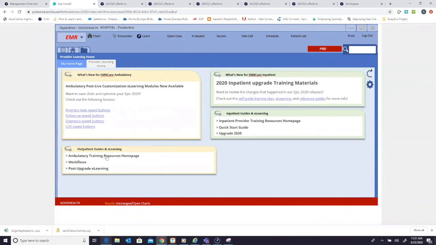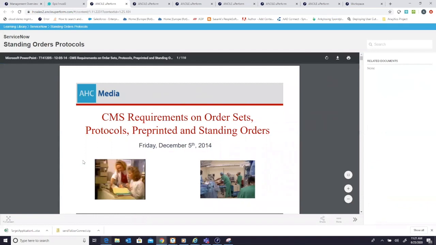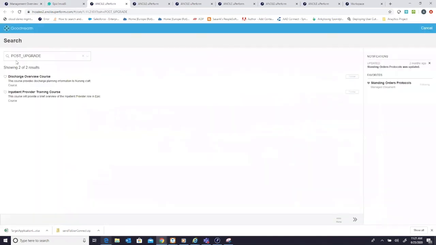So let's dive into that a little bit more. Let's say, for example, that Howard clicked on workflows. In that case, it will recommend a specific piece of content that he should look at. In this case, this is a PowerPoint presentation that was migrated to our platform. Or if he had clicked on a link here for this post-upgrade e-learning, it will search a tag. It will find any content that has been explicitly tagged as post_upgrade by the training team, and it will recommend some content he should review. In this case, it gave him 2 different e-learning courses that he could look at.